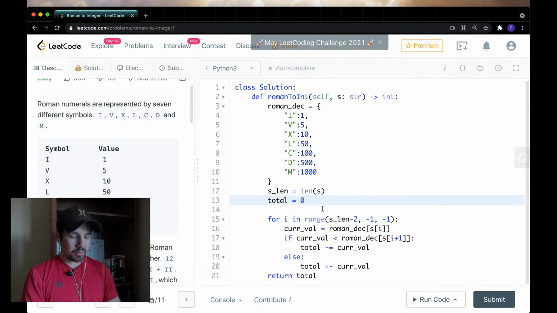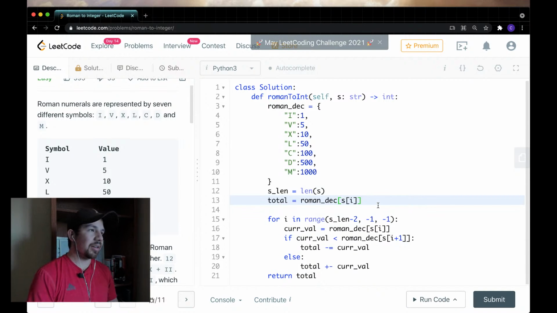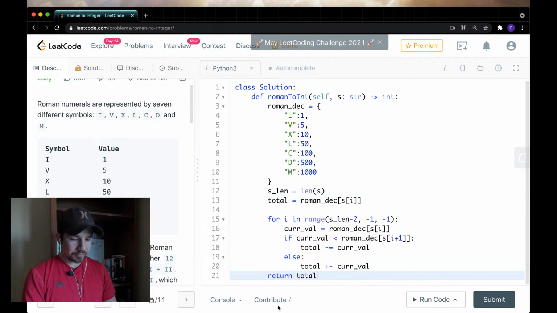And then the total, we'll just initialize to S of I. So we'll initialize it to that. That'll be our first value. So in that case, we're always adding it. You know, that last value is always going to be added onto there. So then the rest of this is going to be calculated.